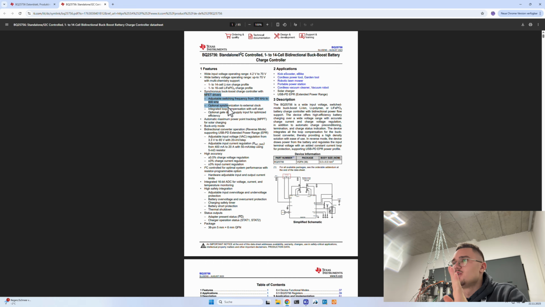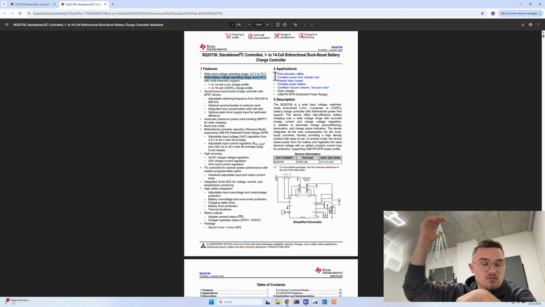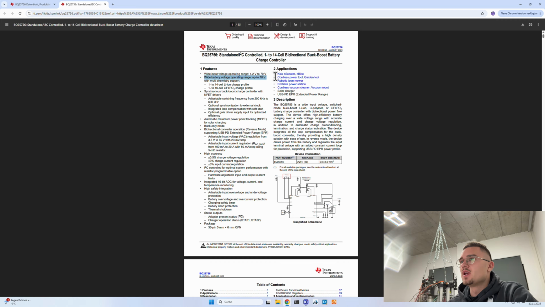Then the frequency which it runs, the input voltage, the output voltage. So here, wide battery voltage operating range up to 70 volts. So when you have a battery pack, you can charge it up to 70 volts. If your battery pack is 100 volts, you can charge it just to 70%. Exactly, in this case here with 70 volts.